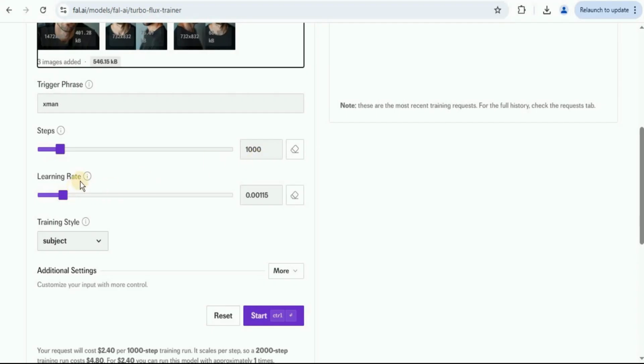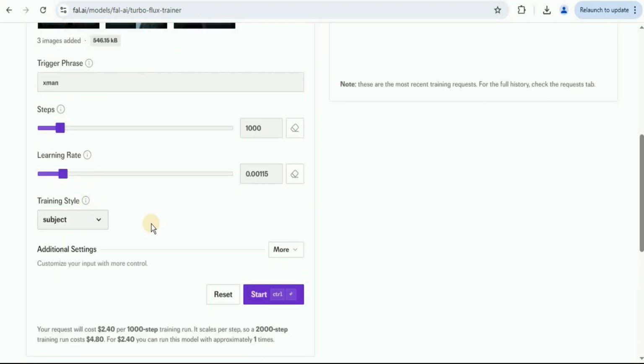Next, we have the learning rate, which is used for the training, and the default value is 0.0015. You can change these values, but I'm going to go with the default one. Then you have the option to select the training style. If you click on this drop down menu, you can select the default training style, the subject based training style, or the style based training style. I'm going to go with the subject one. This is the training style which the LoRa will use in order to train on the provided images.